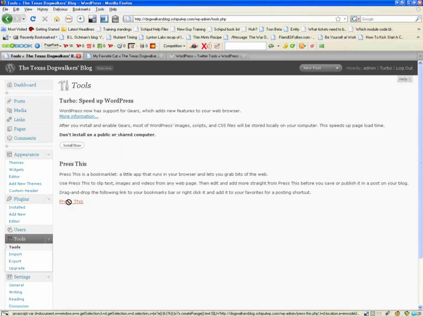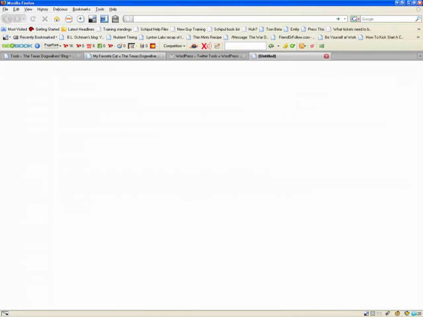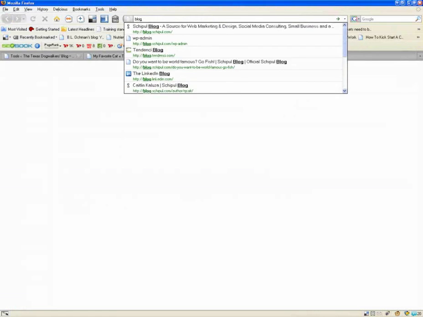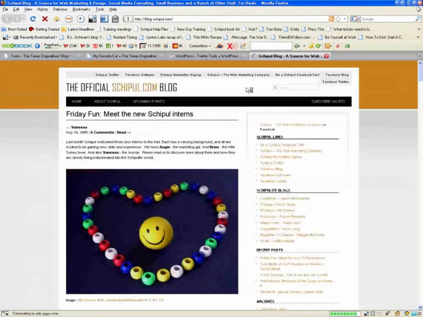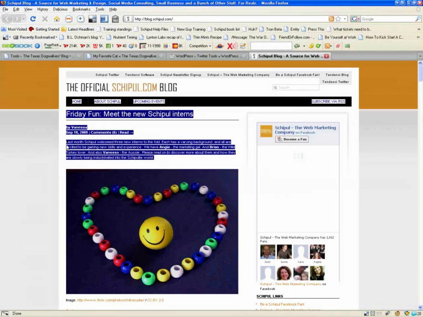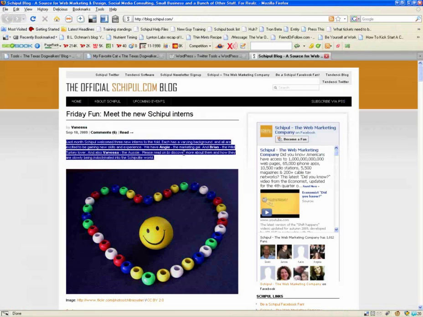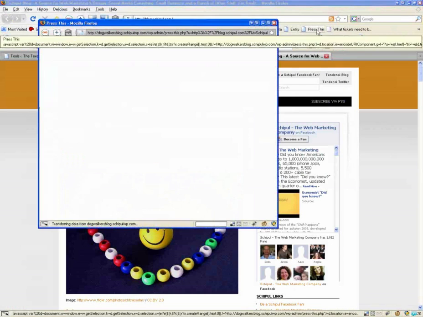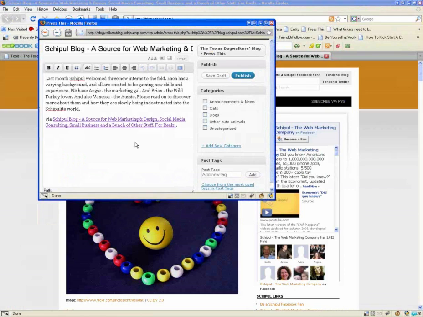Essentially, you can drag this up into your bookmark bar, bookmark tab. So I dragged it up here. We got our Press This. So then if you're on another blog, say you're on the Schipul blog, and you highlight something on the blog, and you want to write a post about it, you can highlight it and then hit the Press This button. And what it will do is it will log me in, copy everything that I highlighted, paste it in here, give me the source, and add a title for me.